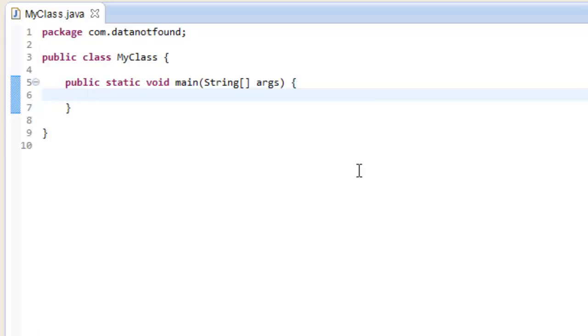What's up guys, this is Inky, and in this tutorial we're going to learn how to convert strings to numbers in Java. So what we'll do first is go ahead and declare a couple of string variables.